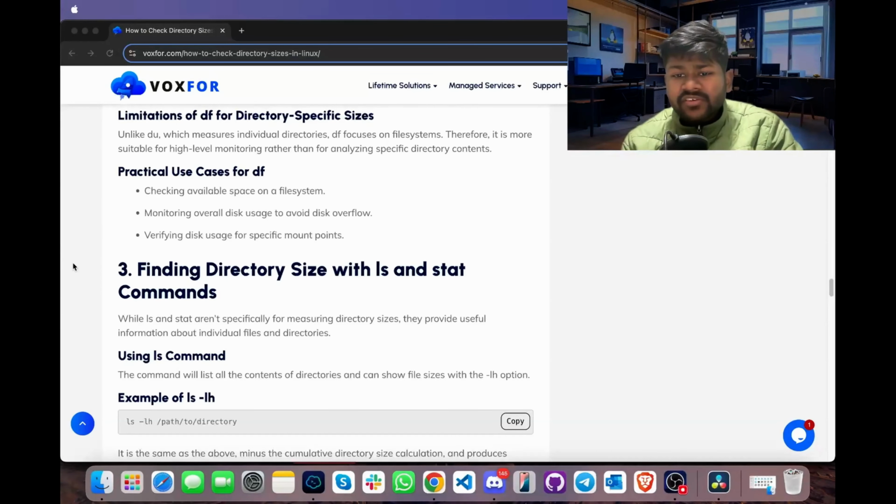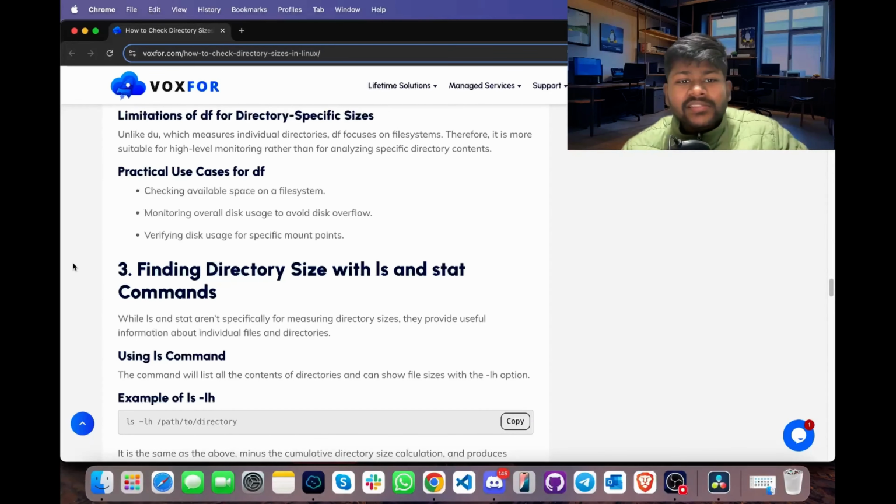There are some limitations as well for the df command because unlike du, which measures individual directories, df focuses on file system. This means that it is more suitable for high level monitoring rather than analyzing specific directory contents. Practical use cases for the df command is when we want to check for available space on a specific file system, when we want to monitor overall disk usage to avoid disk overflow, and for verifying disk usage for specific mount points.